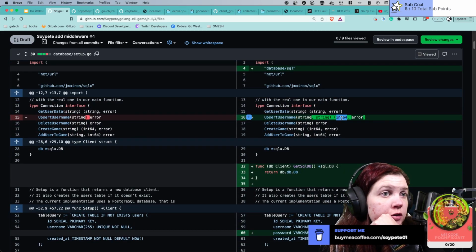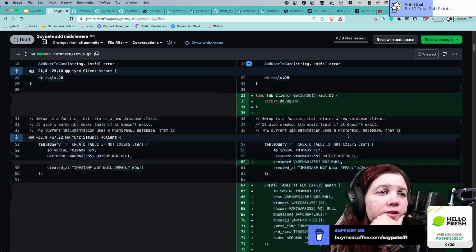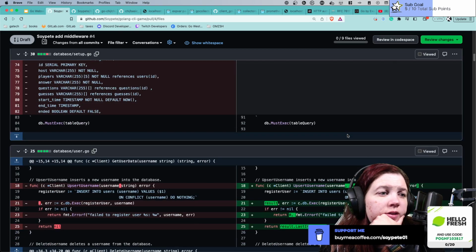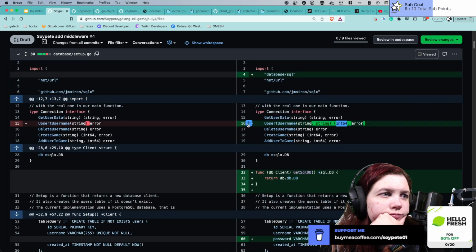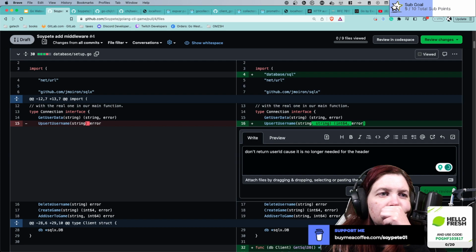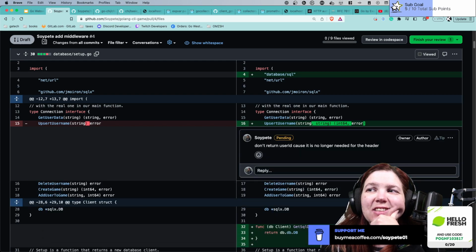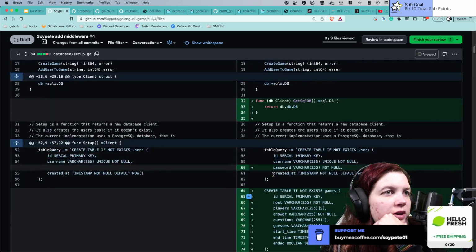Upsert username returns a user ID, which is fine. We're not using that in the header anymore. So I probably can kill that. I like to review my own PRs. It tells me where I messed up. User password is fine. Games is fine.